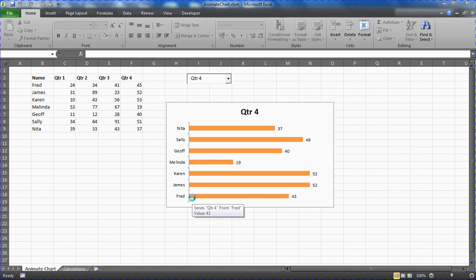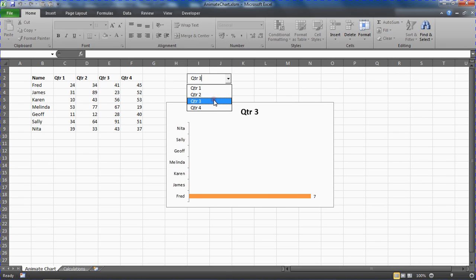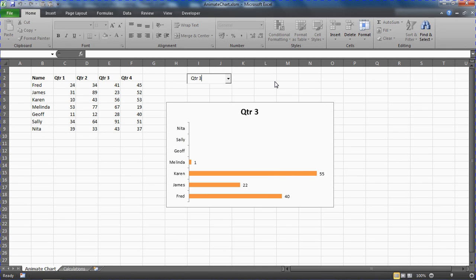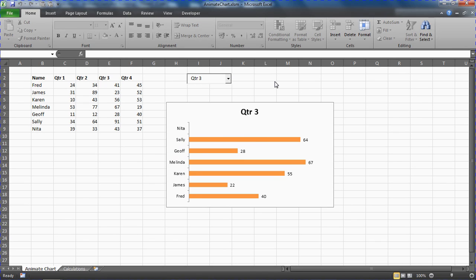Hello and welcome to this video tutorial from Computergaga.com, where we are going to look at how to animate a chart in Excel. So I've got this list of cells on screen at the moment, and if I choose a quarter from this combo box, the chart will draw itself in front of our very eyes. This is our animated chart that we're going to look at how to create.